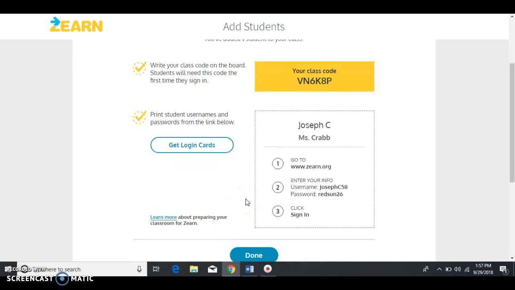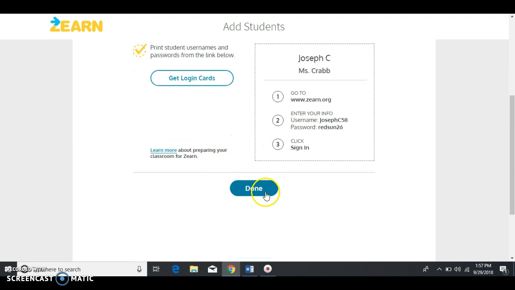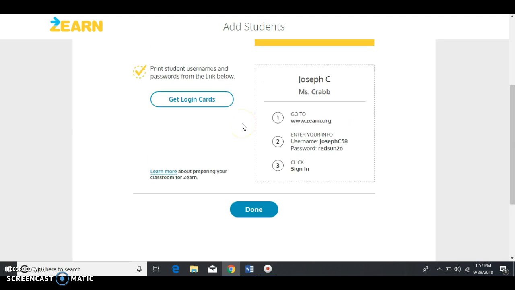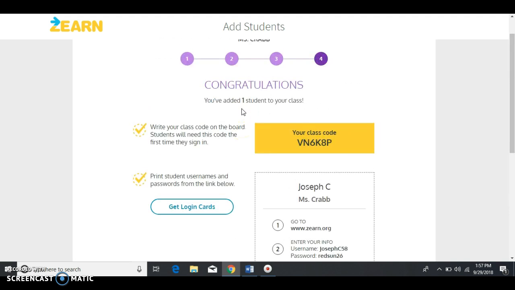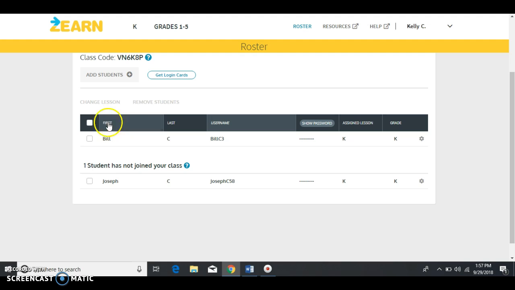And it will give them this sheet here. You can click out login card so that it makes it easier on your kids, and if they forget and you forget, you can always print them out so that everybody has that information. So now that you can see that Joseph is in our classroom, it says that they have not joined the classroom yet because he has to log in and put the class code in.